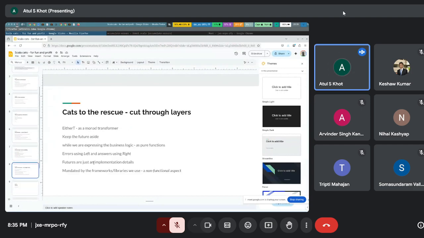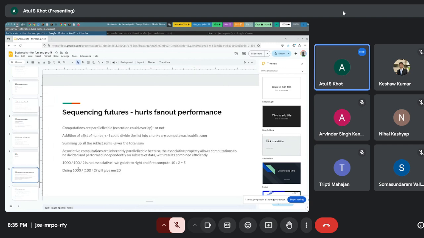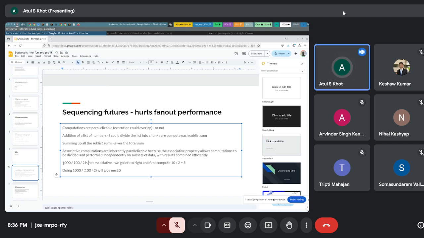Now, if you go back here to Cut Through the Layers, we saw this, the demo 1. Then sequencing futures. It hurts fan out performance, right? Computations are parallelizable, so execution could overlap or not, right? We rely a lot on this thing. Summing a list of numbers, we all know, I can divide it into chunks, and because it's associative, it is inherently parallelizable. So this is good. Division is not parallelizable because it's not associative, right?